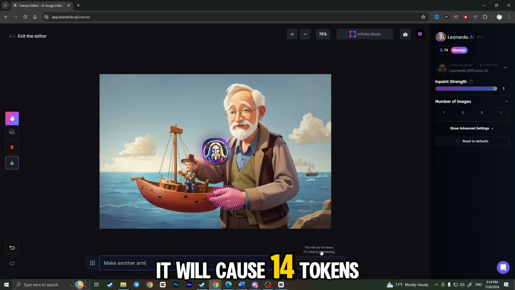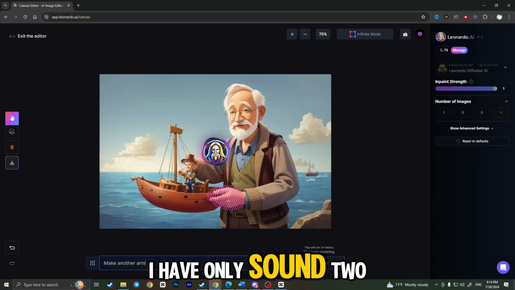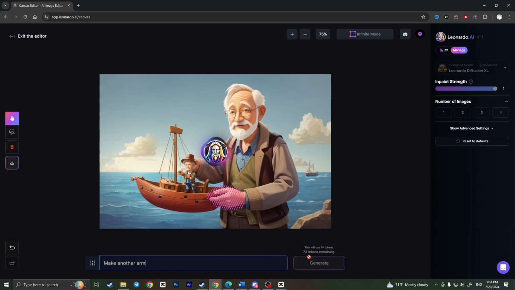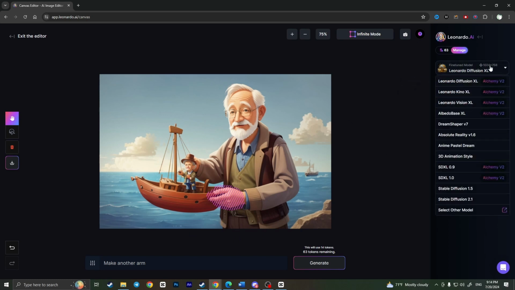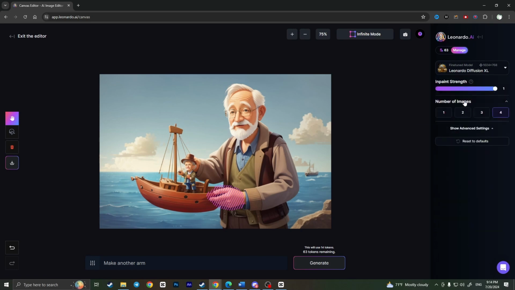It will cost 14 tokens as well. I have only 72 of them left. But after a few moments, it will make another hand for this guy. As you can see, it made some strange decisions, and I will just simply click on cancel because I'm satisfied with this hand. But if you have some bugs like that, you can change the model and it should work fine.